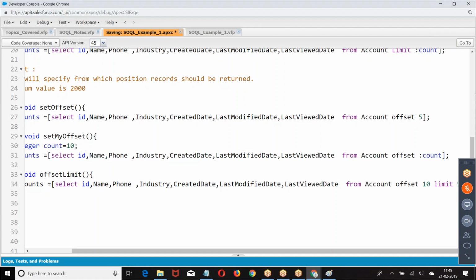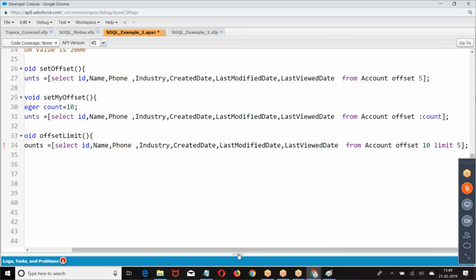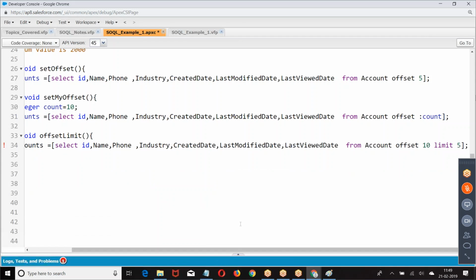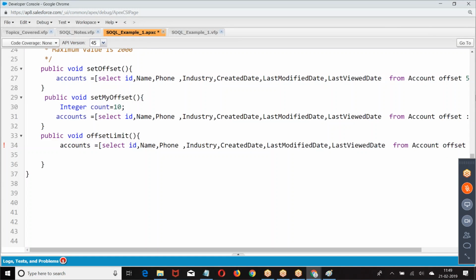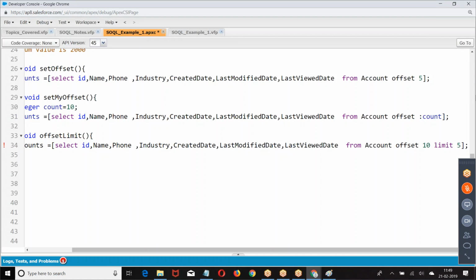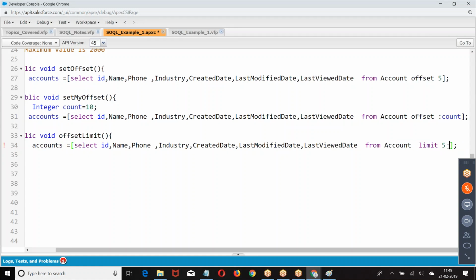I wrote offset followed by limit. Now what do they give me? They give me an error message. Boss, I wrote a SOQL query from account, offset followed by limit. Now I'm changing the order here: limit followed by offset.